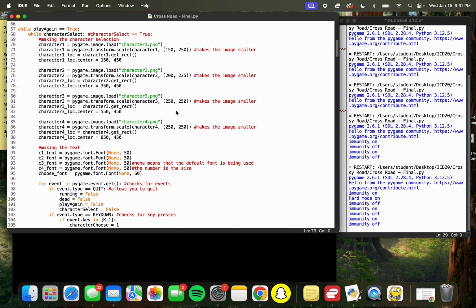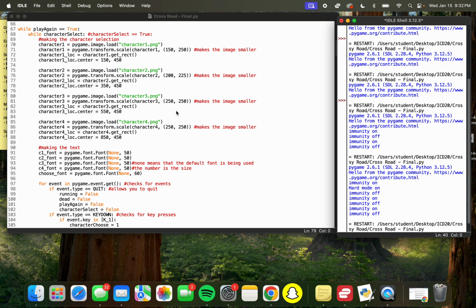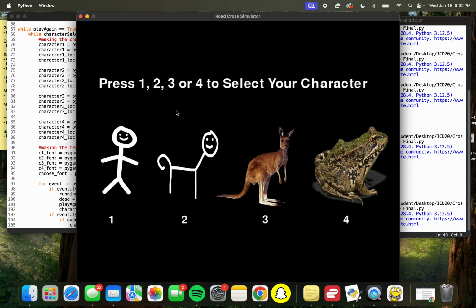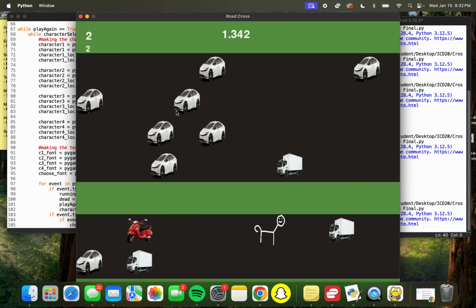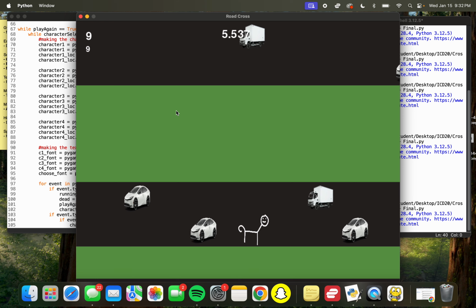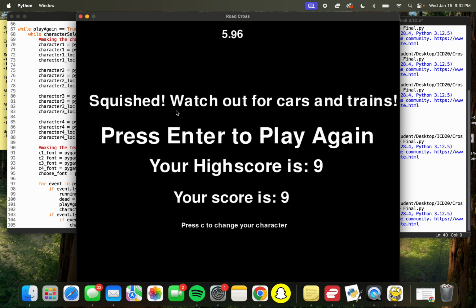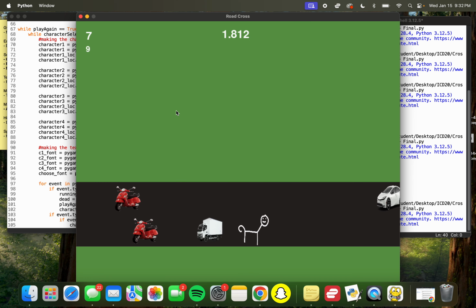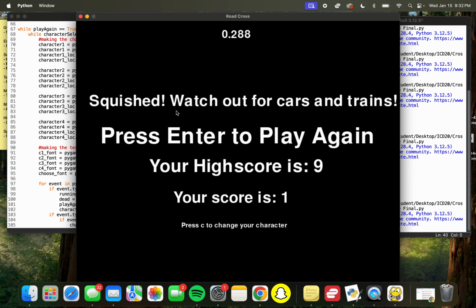Because during playtesting, a lot of people complained that they didn't technically hit the car and they still died, and that's because the images were too big. So now you see when the car hits me, I die when it actually hits me, not when it comes close.